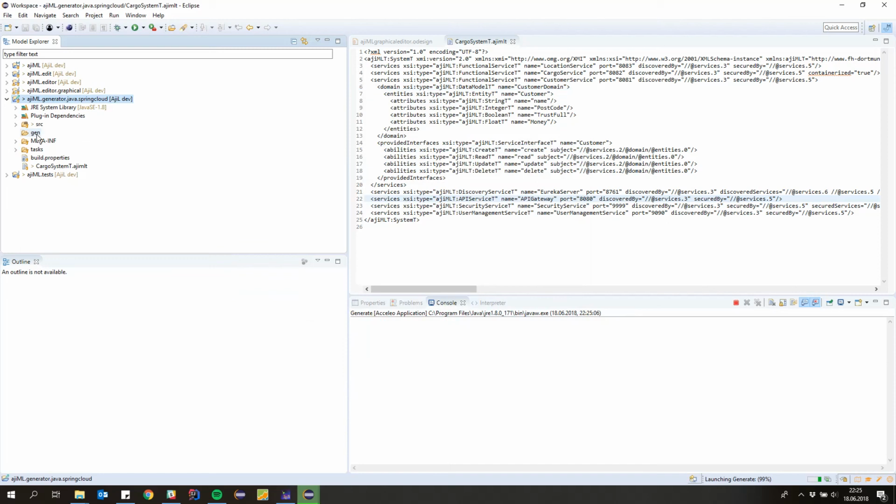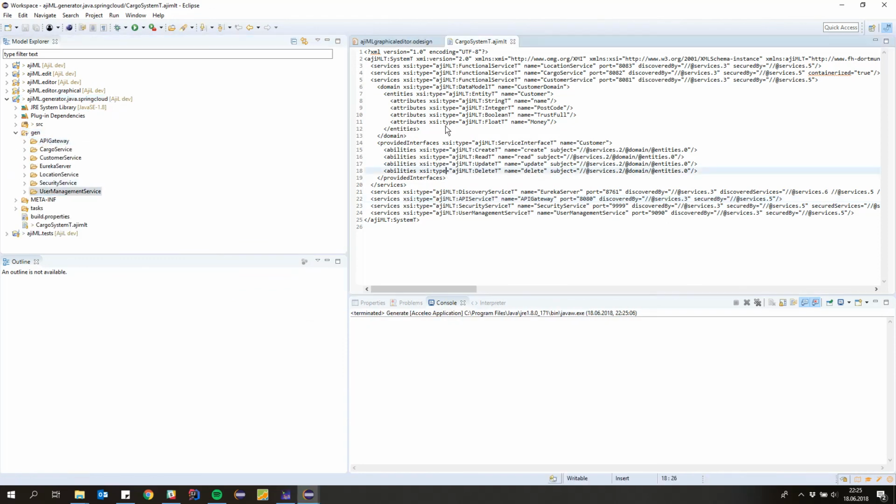And when I run it now, you have to select the main class. Please note the gen folder here. Your whole system stub is generated based on the information in your modeling file. You have to hard code the name of the file actually in the main class. So the generator currently does not provide a nice usability, but it's working.